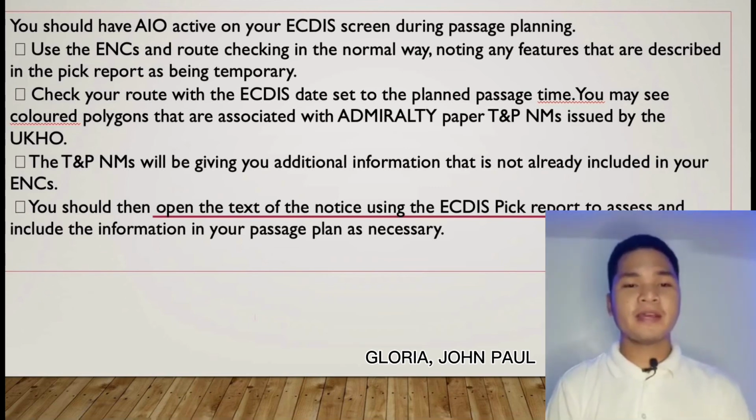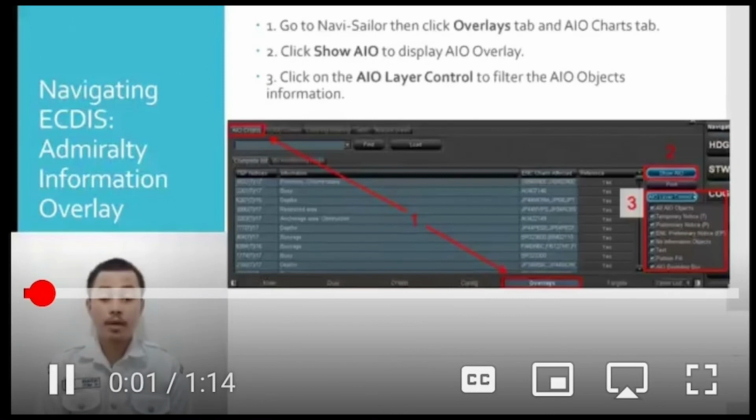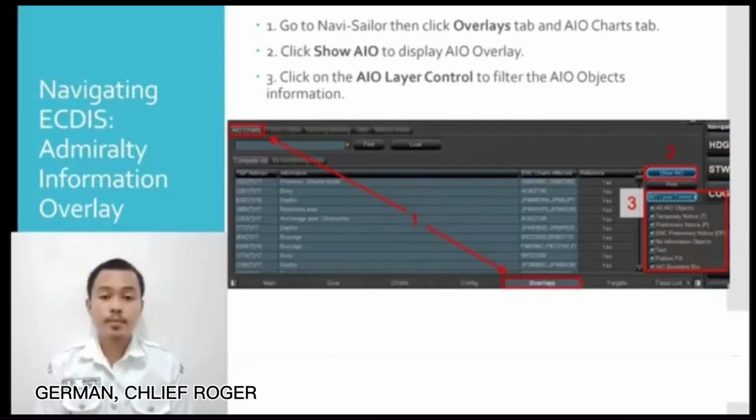The temporary and preliminary notices to mariners will be giving you additional information that is not already included in your ENCs. You should then open the text of the notice using the ECDIS pick report to assess and include the information in your passage plan as necessary. Procedures on activating Admiralty Information Overlay.